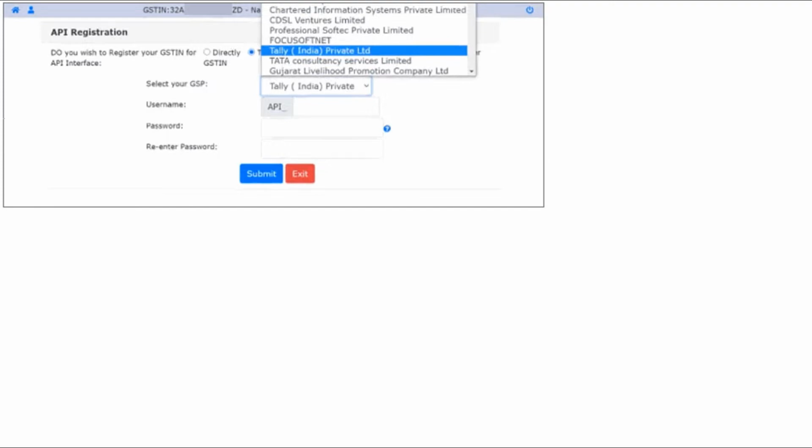Select Tally Private Limited in the select your GSP field. Specify the API username and password and click submit to save the details. A user profile will be created with Tally Private Limited as the GSP. Please note the API user credential is different from the IRP credential.